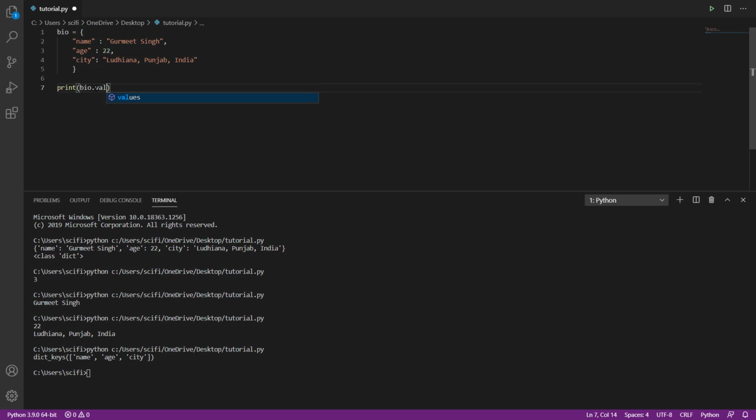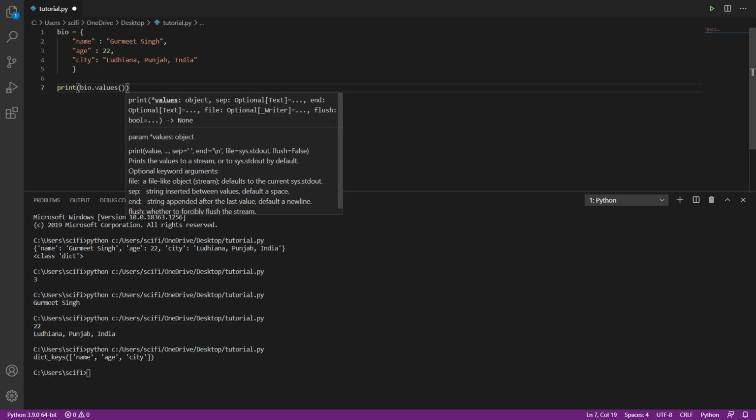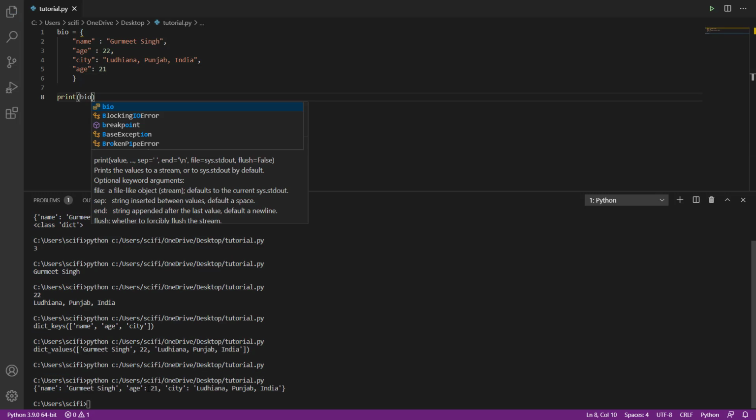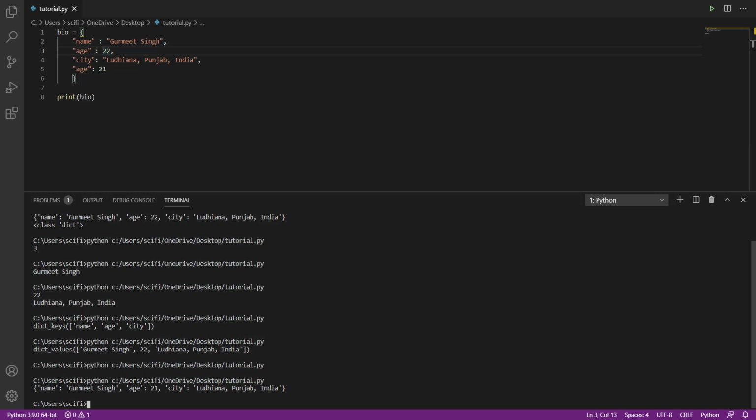You can also use the values method to find out what the different values are. You see Gurmeet Singh, 22 and Ludhiana, Punjab, India. These are the values of this dictionary. I already told you that duplicates are not allowed, because the key is the unique index of a particular value in a dictionary. So if you have duplicates, let me write age and this time a different value, 21. You see it does not print the first value of age, and it only takes one, so duplicates are not allowed in a Python dictionary.